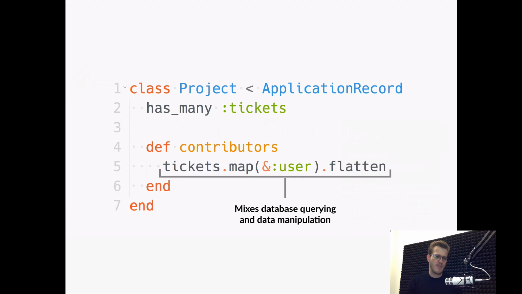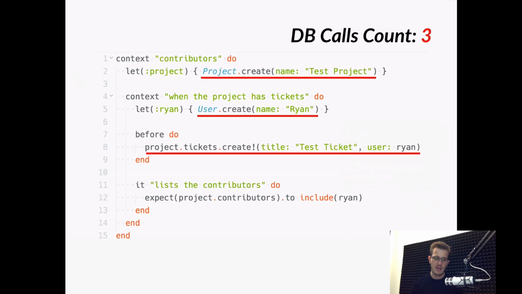Now this might not seem like a major case, but this kind of mixing database querying and data manipulation in the same method leads to things like, when you write a test for this method, you have to write it like this, where you have to create a project, you have to create a user, and you have to create a ticket just to test this project contributors method works well. Because when we call this contributors method, it is going to run those database queries for us. If there isn't data in the database to fetch, it's not going to do anything.